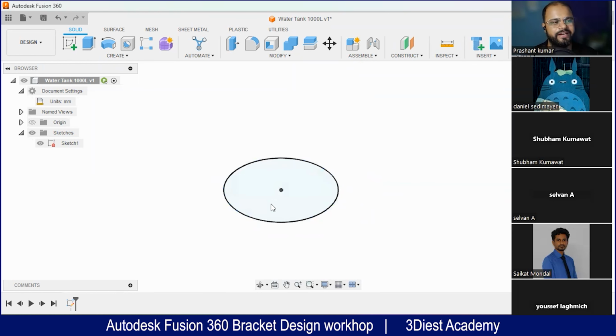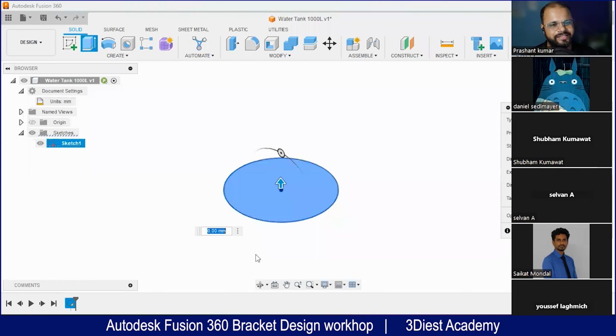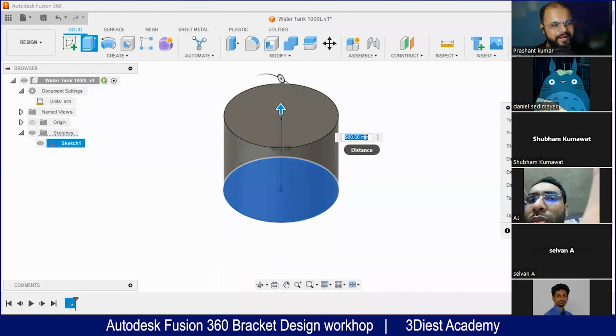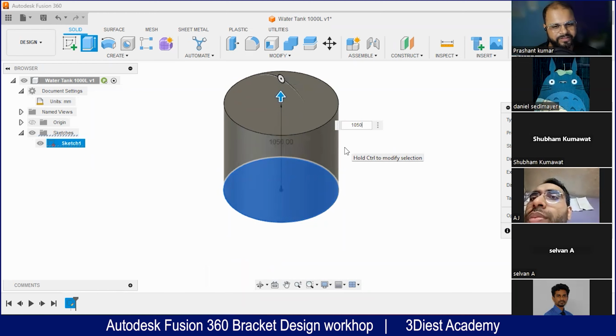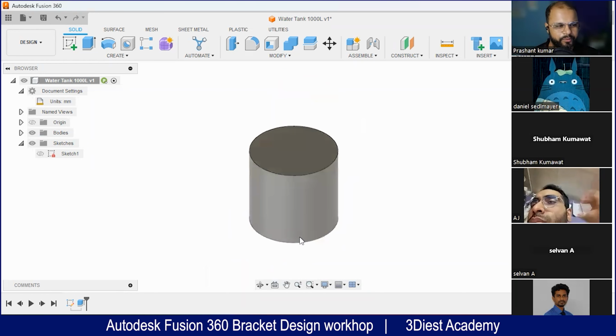Now the next thing is that we have to give it a height. We have to convert that to 3D, right? So what is the height that we want to go? The height is this effective height, and effective height is 1050, right? So I will activate this extrude tool and select the profile. The profile is already selected because that is the only single profile in my sketch right now. I will drag it upward, and if it's not taking the dimension automatically, I can also write it with my keypad using numbers. So I just wrote 1050 and will press enter. There you can see that I created the base volume for our water tank, right? It was simple, it was easy.